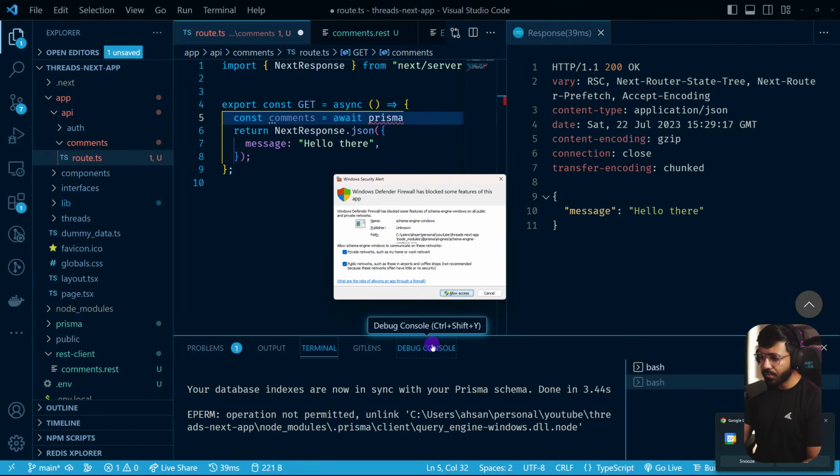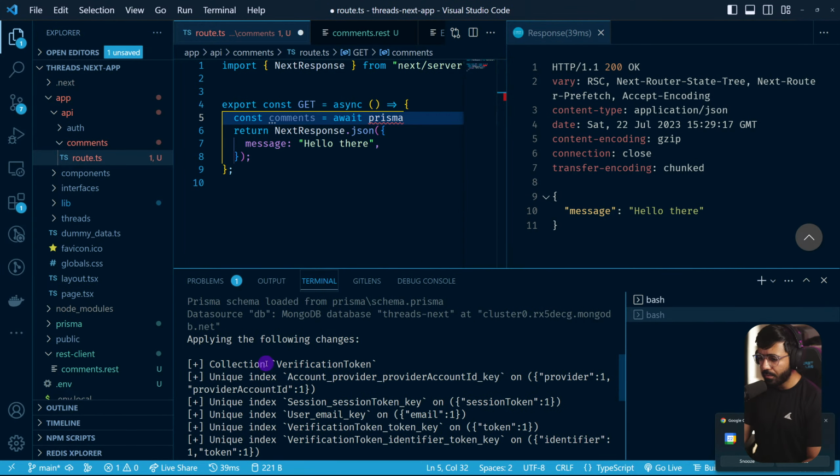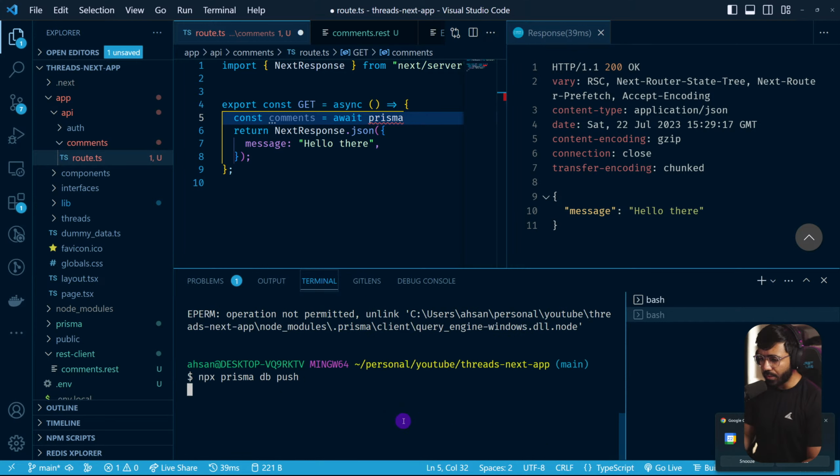Yes, allow access to it. What? Collection verification token. So it says your database indexes are now in sync with your Prisma schema. Done. Do it again. Let's see if everything works.